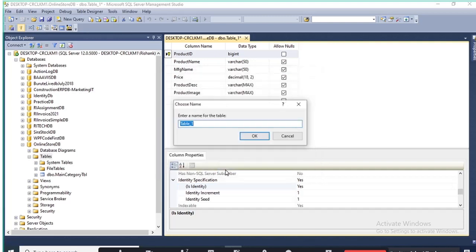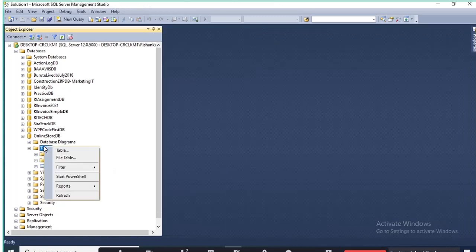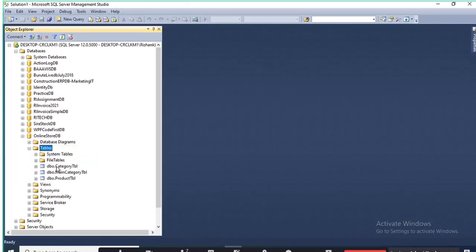Then we'll save the table. So which table will we create here? We'll create the product table. So when we refresh this, we'll get these tables here. We'll add a few more tables.